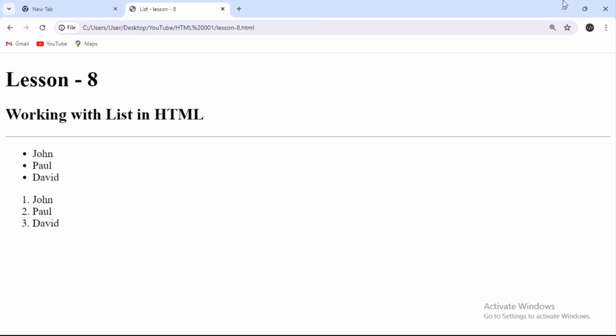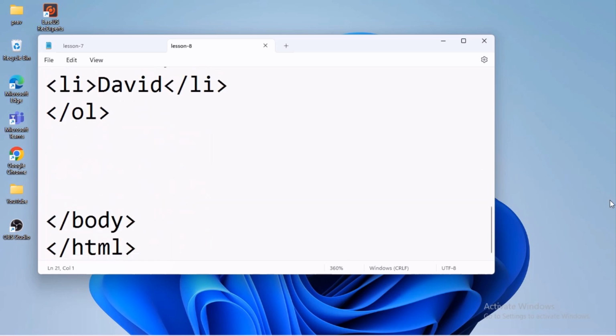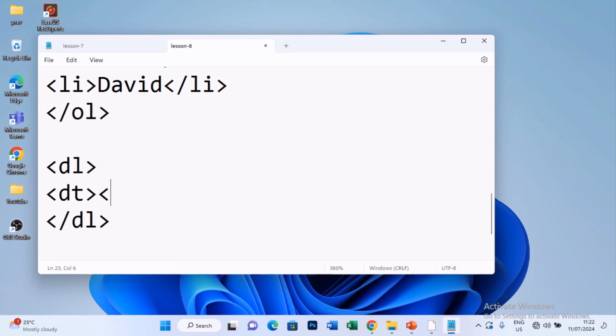So we're going to quickly jump into our description list and see how it looks. Like I said, this is our bonus. For the description list, we use a tag called DL, which represents our description list. After that, we need the terms that we're about to describe, using DT, and then the description of the term, using DD.